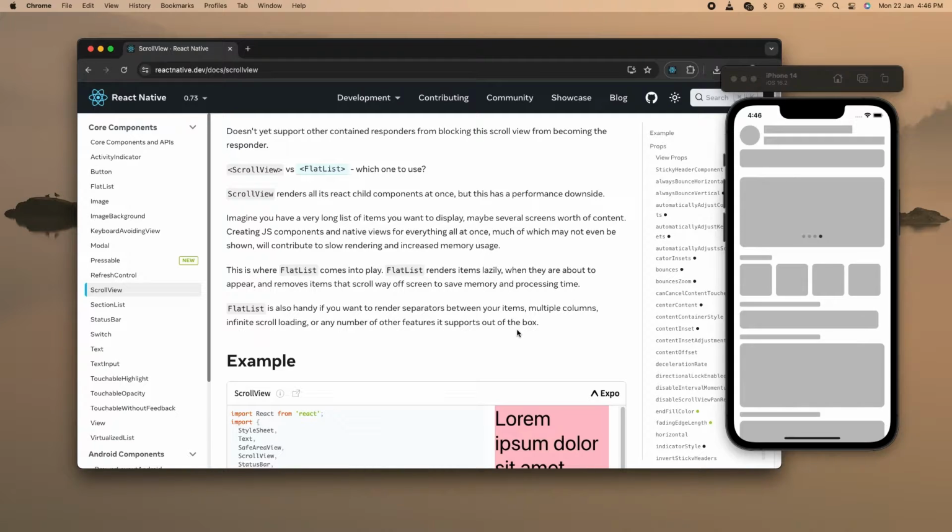So let's say we render the first 5 items and then we start scrolling, then the 6th item kicks in, the 7th, the 8th, and so on. Until we have scrolled to that element, that child is not being rendered. You get me? So that's the core difference between a FlatList and a ScrollView.